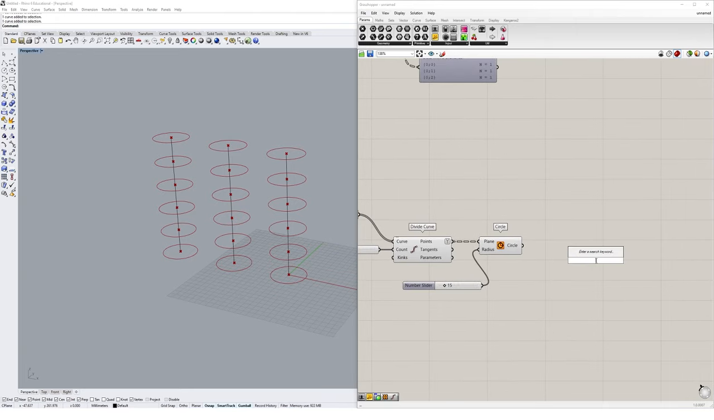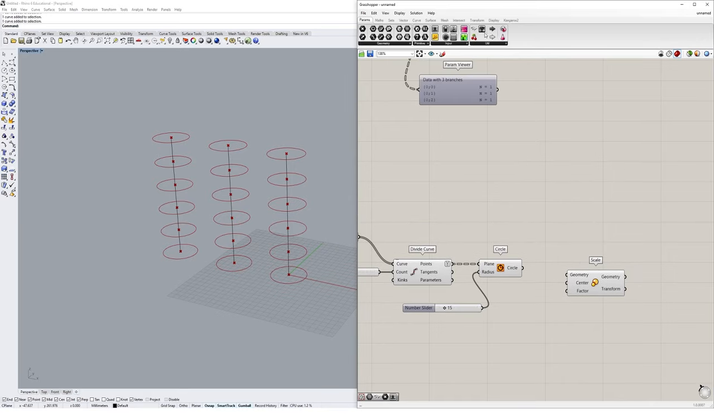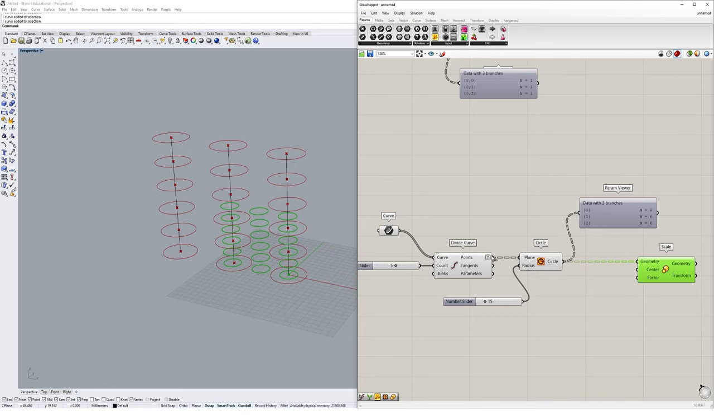And then, like we've done previously in the previous tutorial, let's maybe scale these circles. So these circles are still a data tree. You can see if we have our parameter viewer, this data tree is carrying along the whole way through based on the division of curves. So we've got our three lists within this data tree, and they relate to these three lines that we've drawn initially. And I am going to scale these geometries from the center points that we have coming out of divide curves. So they're all just scaling based on those points, based on their relative points.